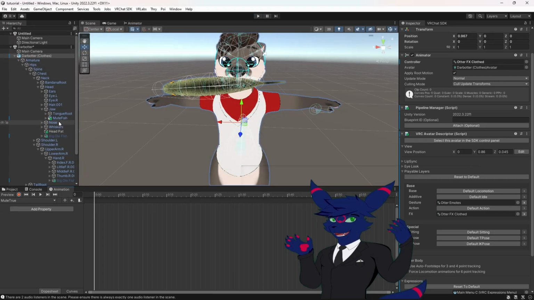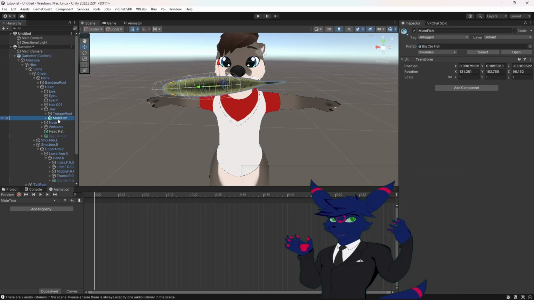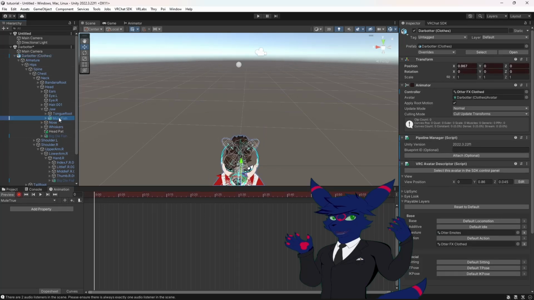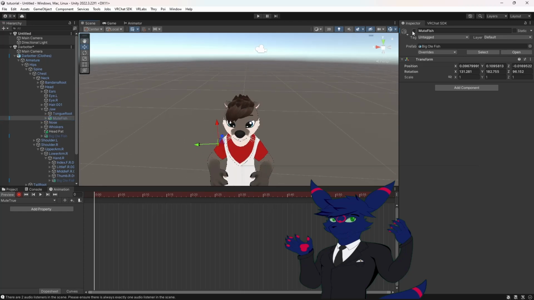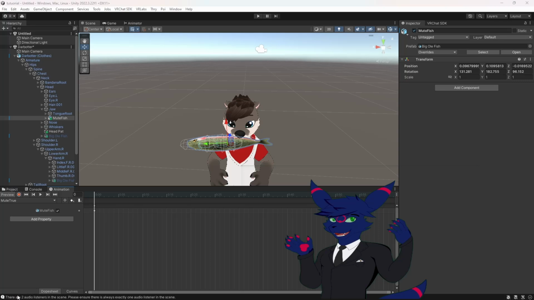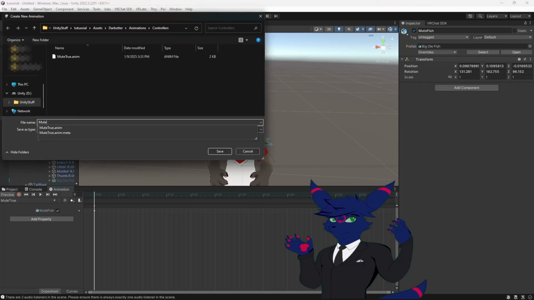Now what we're going to want to do is click on our fish. Up here in this top right corner, there's a little box. You can click it to hide the object that you have selected. We're going to go back over here. We're going to click record, select the fish, click the fish, and then hit the record button again. First animation done. Now we will click create new clip again. We will call this mute false. Save.